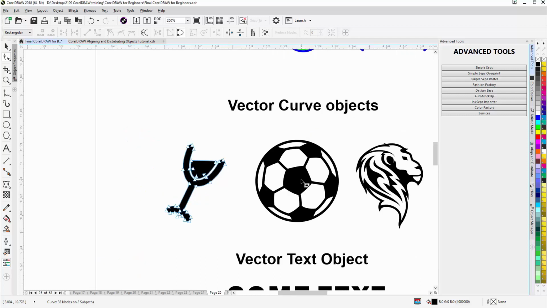Let's take a look at the soccer ball. The soccer ball is a curve with 68 nodes on 11 subpaths. The subpaths are the white areas that are actually knocked out and the black shape. So you've got 1, 2, 3, 4, 5, 6, 7, 8, 9, 10, 11 subpaths. If I look at the lion, I've got 111 nodes on 7 subpaths. But you can see that these are very different than working with the shape objects. And we'll get into very in-depth training relating to working with curve objects in future sessions.